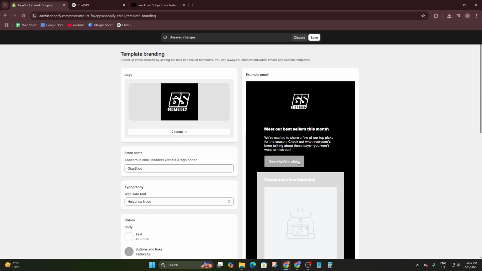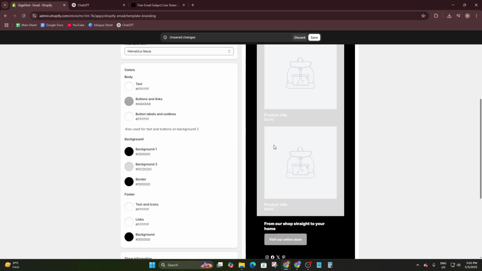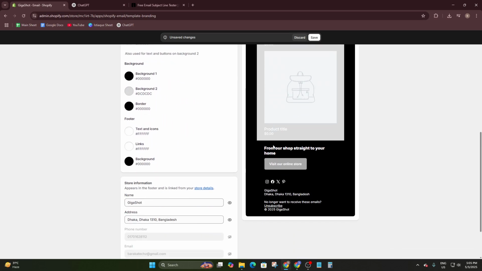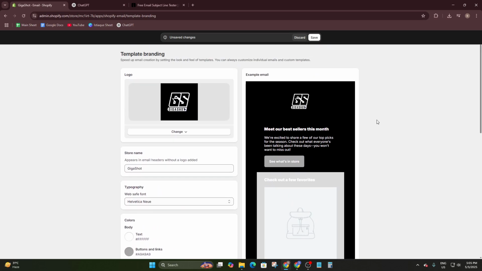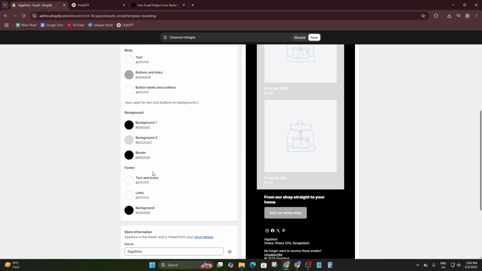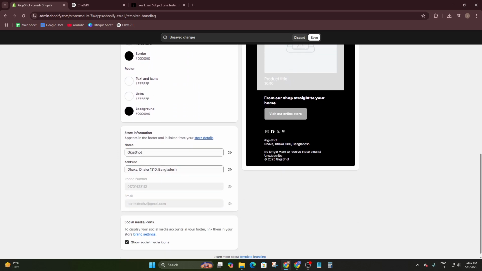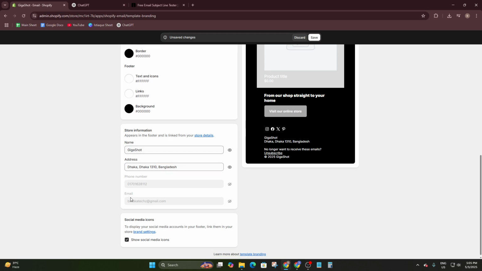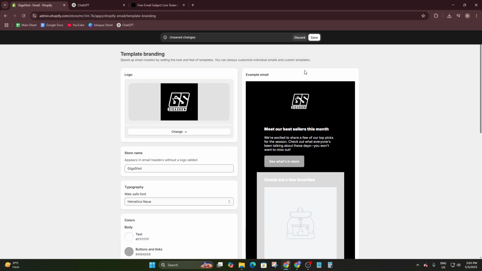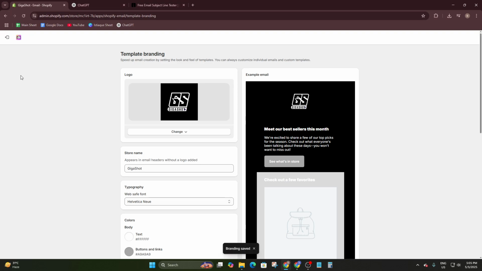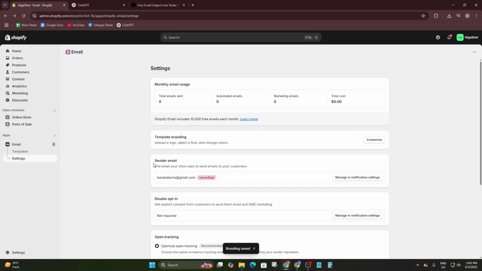It's pretty cool, it follows my web store's website template and color combinations. Now here is the store information, where you can add some store information, and that's enough for me right now. So we are going to save the template from here. You can also find different types of templates that you can use, so we are going to exit from that section. Now here is the sender email.